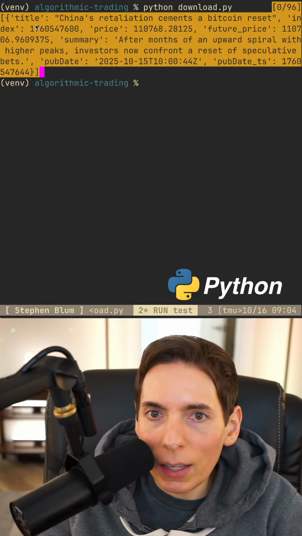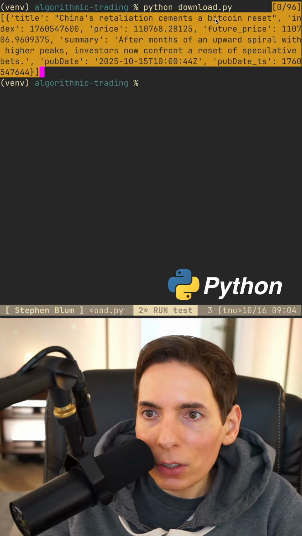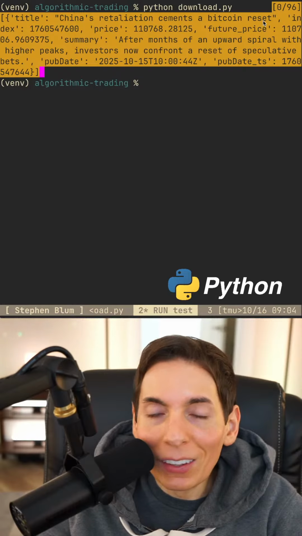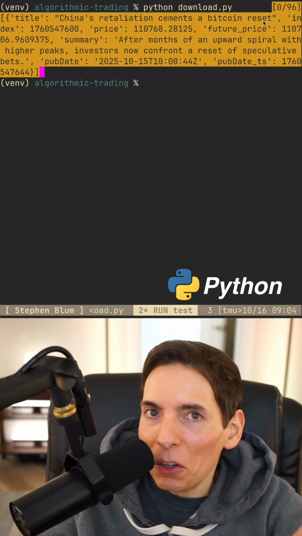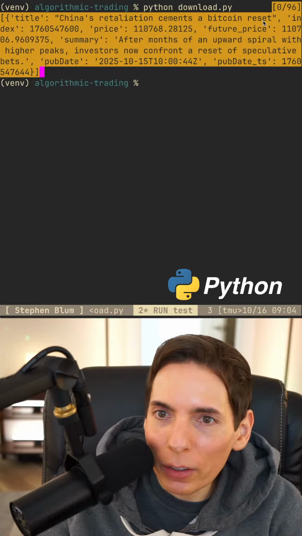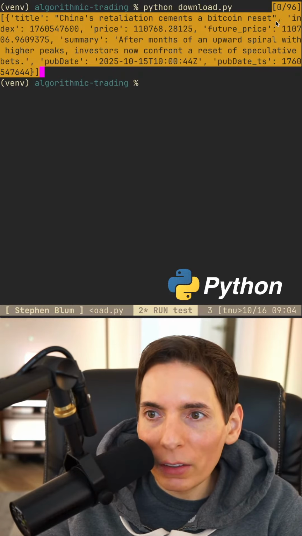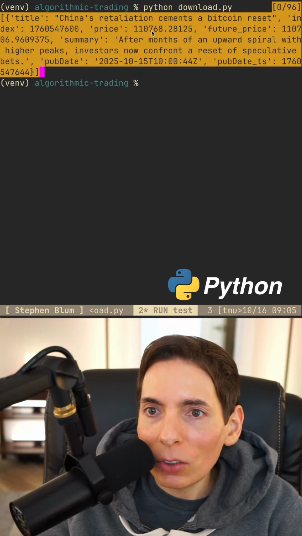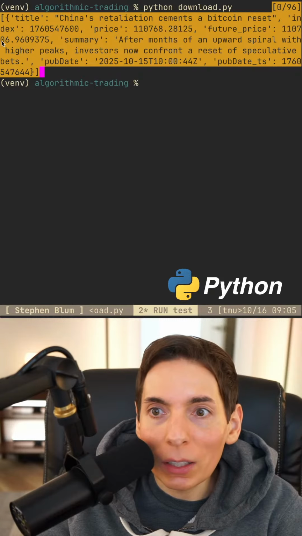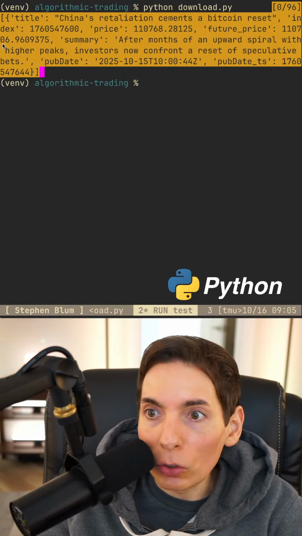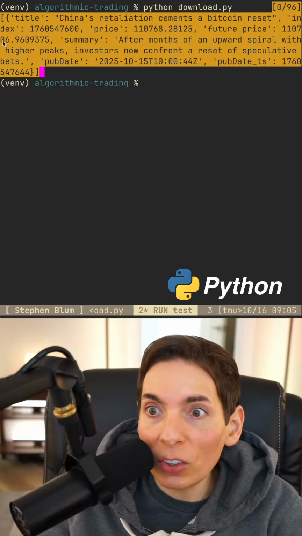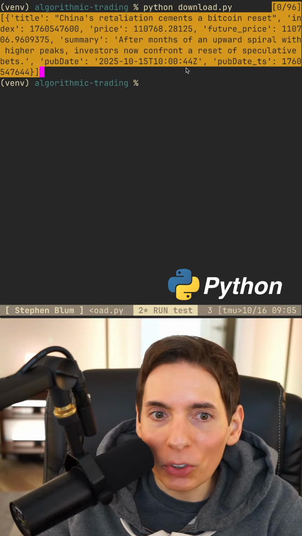So here's one data sample. China retaliation against Bitcoin. That seems like it could be a negative sentiment. Well, we don't need to really know for sure, but we have our current price and then the future price. So we can see 68, and then it looks like it's going to lose like $60. Is that what we're seeing?